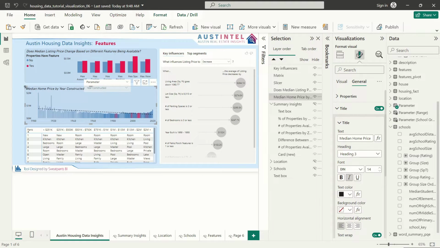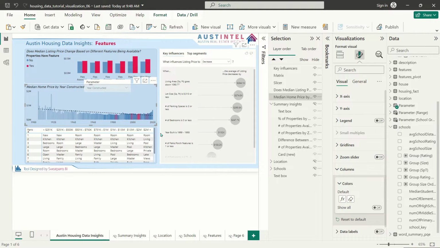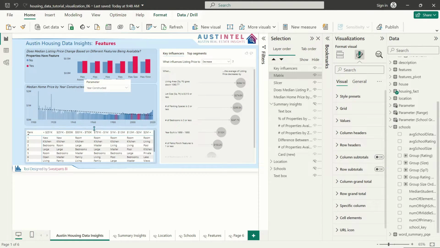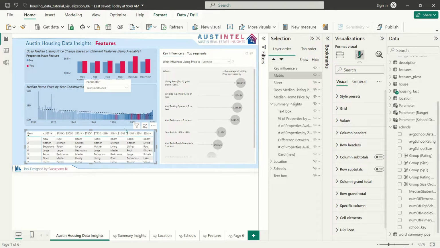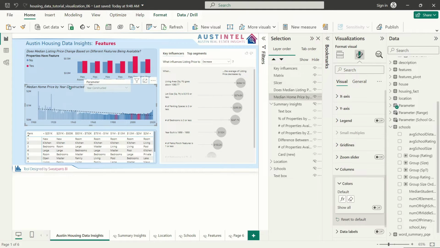Try to make this just a little bit larger. Let's shrink that down just a little bit. I'm going to shrink my matrix down just a little bit. Okay, now it's time to incorporate our parameter slicer into this visual.